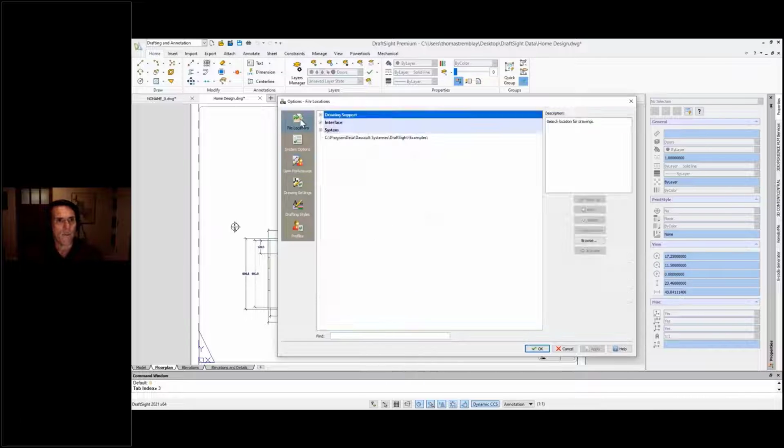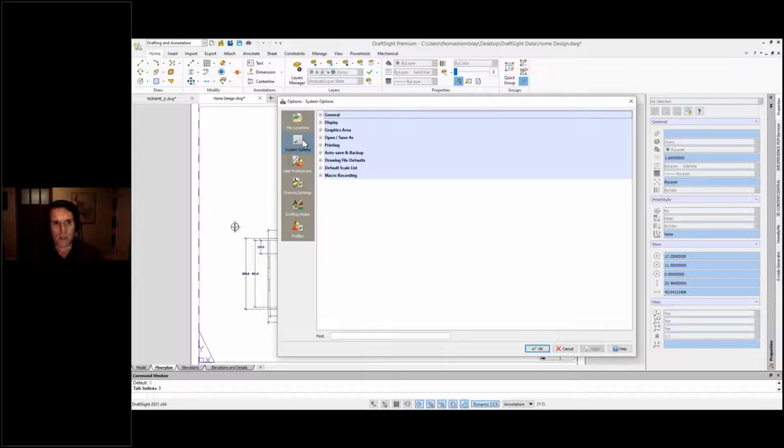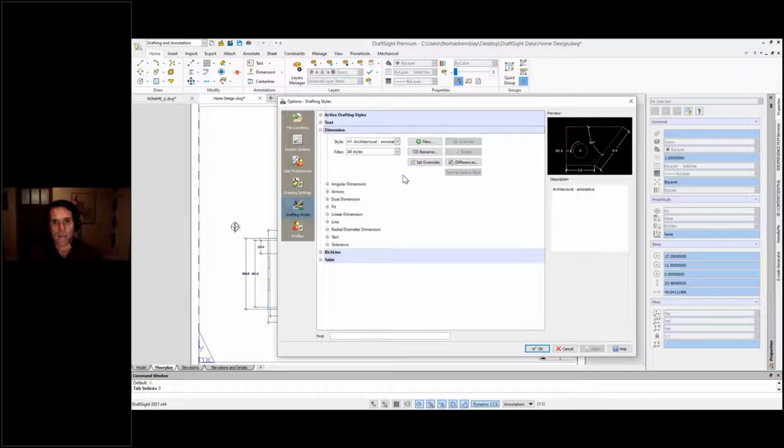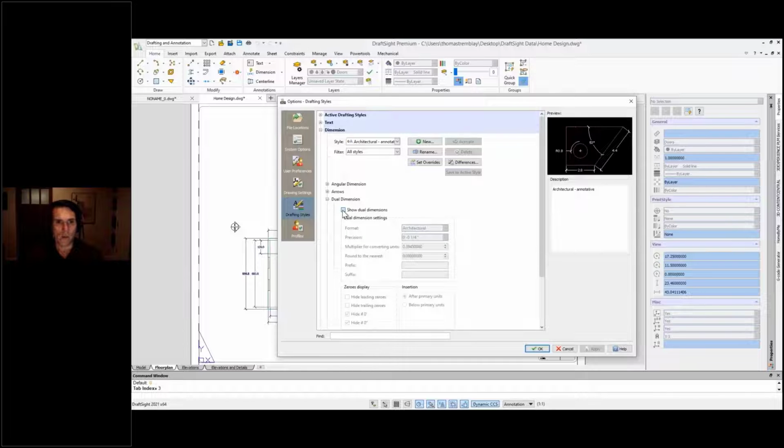But I also have, through this options dialog, access to my file locations or system options. I can even go down into my drafting styles and go directly to modifying a dimension type. There's no tabs here, there's no separate dialog boxes. Everything is laid out in a very linear fashion. It's very easy to see what changes are made. For example, if I select dual dimension, the preview shows it to me. Keeps me up and running and gets me going very quickly.